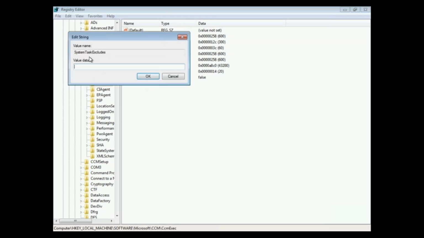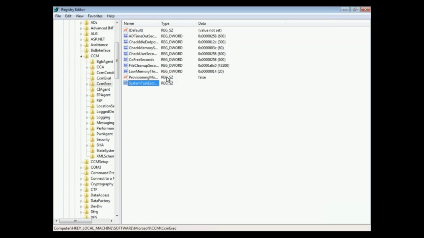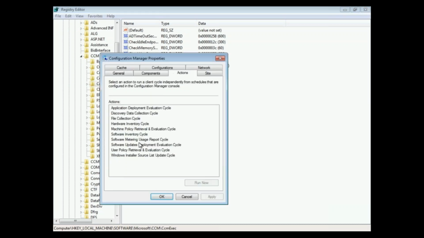And under system task excludes, it will put all the cycles under exclude. So just remove that and make it blank, so that the SCCM client will understand, I'm no more in provisioning mode and I should not exclude any of these cycles. I have to start communicating with the server and start running these cycles. That's when you will be seeing all the other cycles. This is one possibility, I'm not saying this is the only possibility. You can check the registry, and that's one way of troubleshooting.